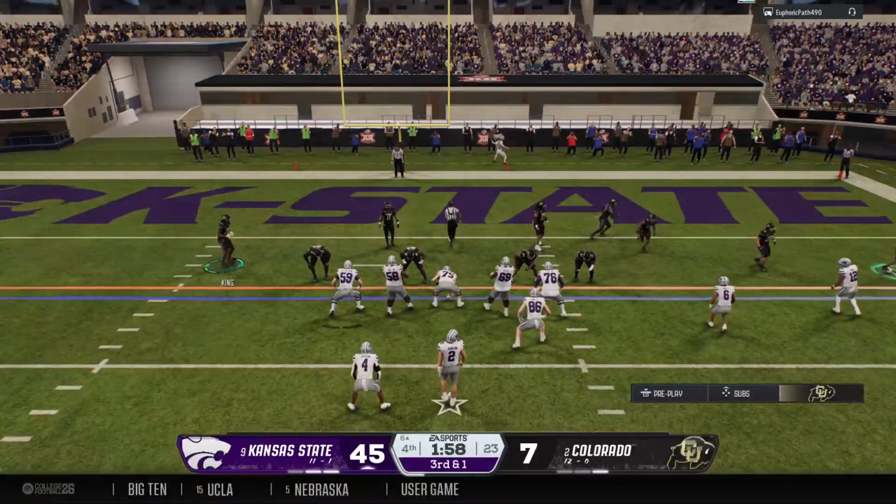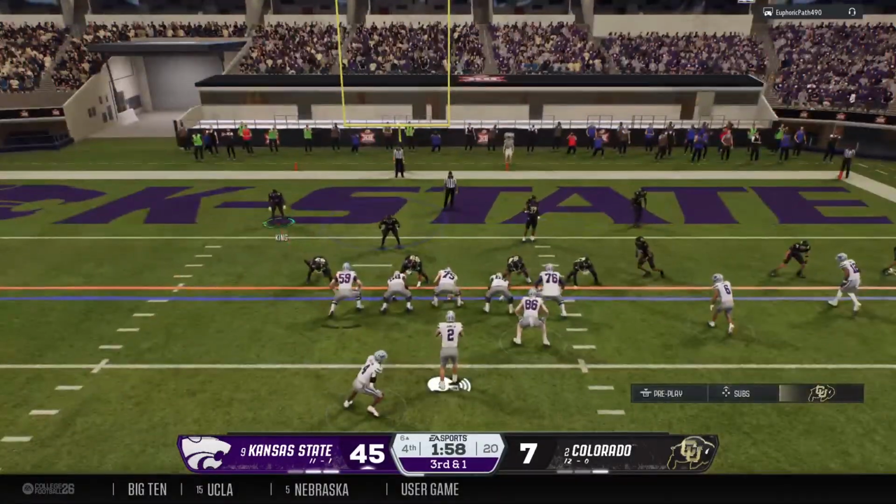Crucial third down coming up in the red zone. Can they keep the drive going, or will they have to settle for 3?